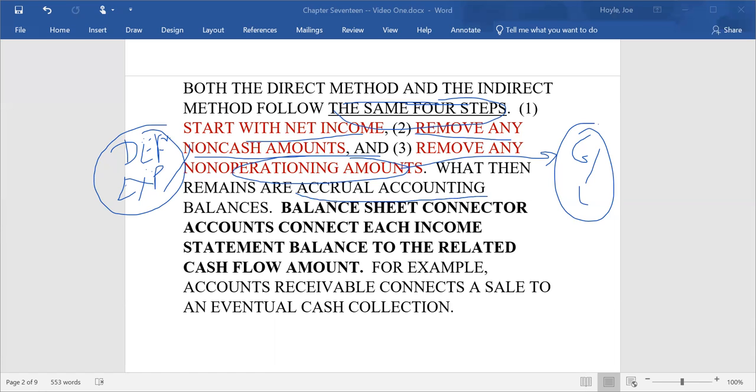For example, you have sales revenue, that's accrual accounting. How do you determine how much cash you collected from customers? You have salary expense, that's an accrual accounting number. How do you convert that to the amount of cash that you paid to your employees? Well, the process is this. There are balance sheet connector accounts that connect each of these income statement balances, for example, sales revenue and salary expense, to the related cash flow number.